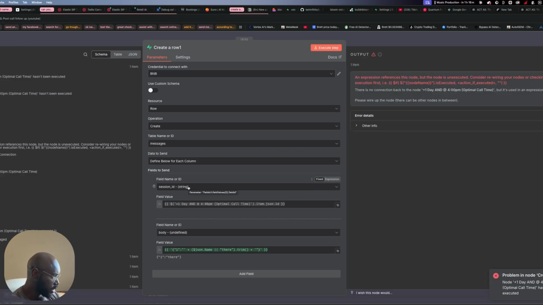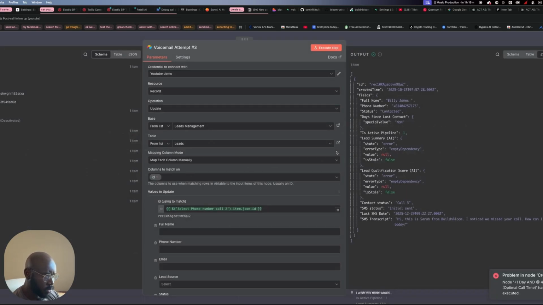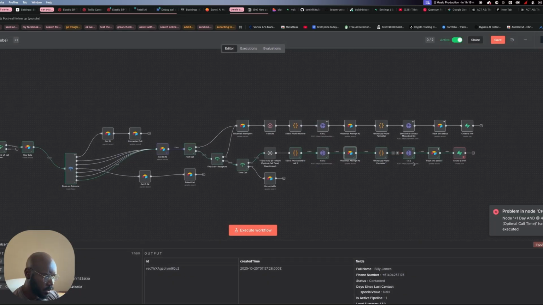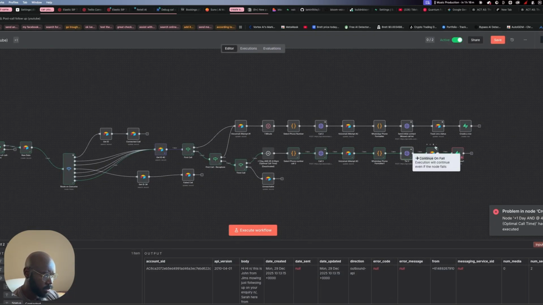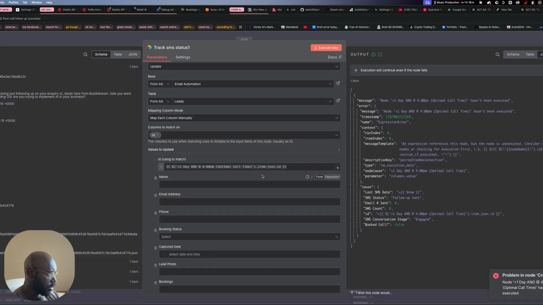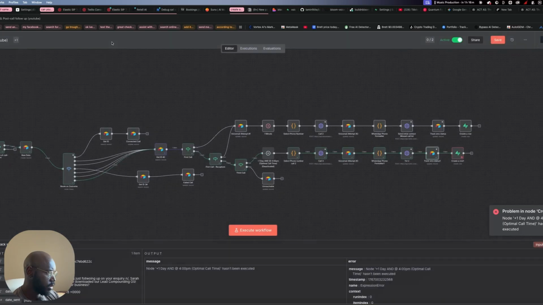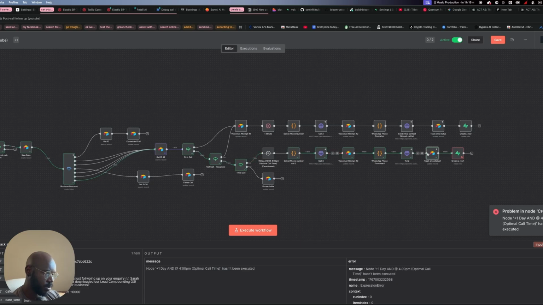So session ID, where we have an error in our Airtable. No, not Airtable. Is it here? Oh, no, it must be in this Airtable. Error, expression node. This node is executed. Consider rewiring nodes for execution first. Node table executed. Yeah. So what this is telling us is this node here hasn't been executed.